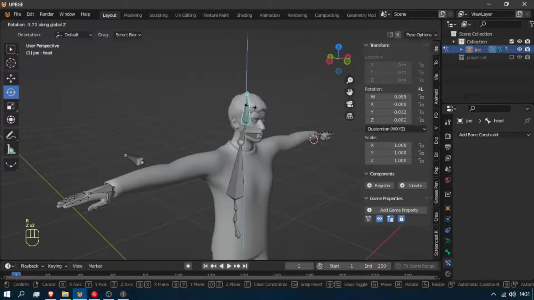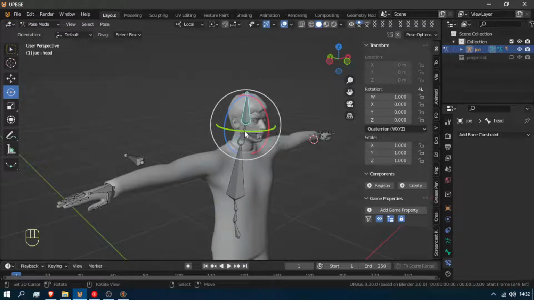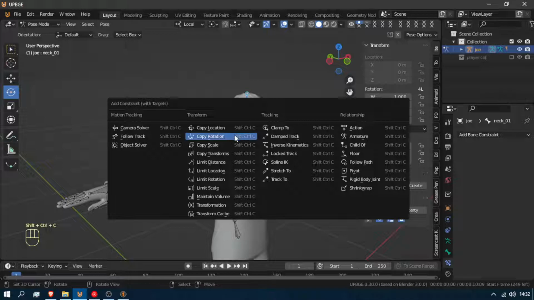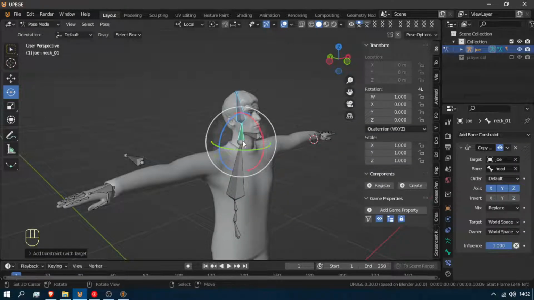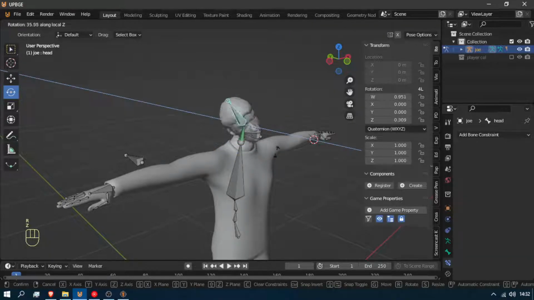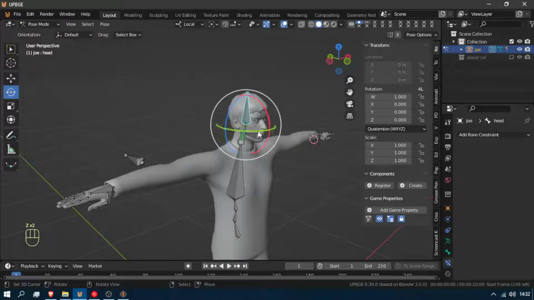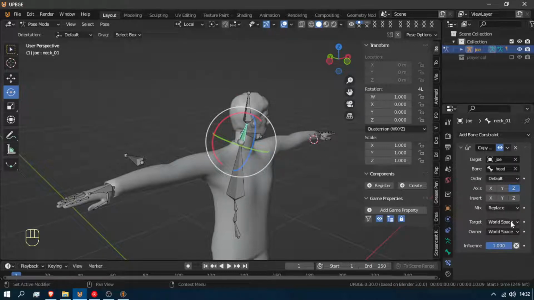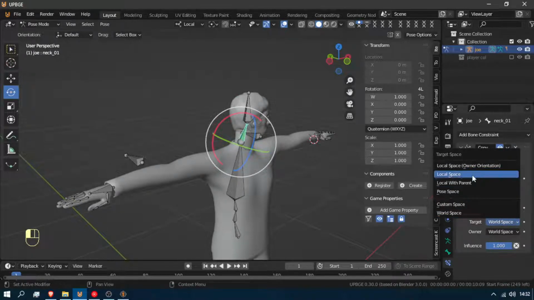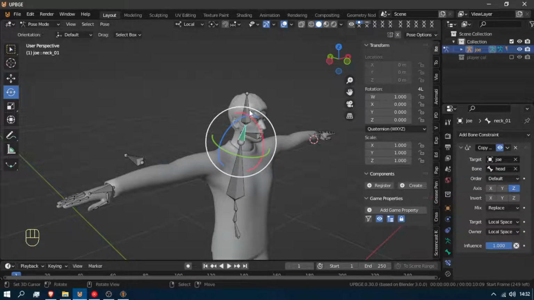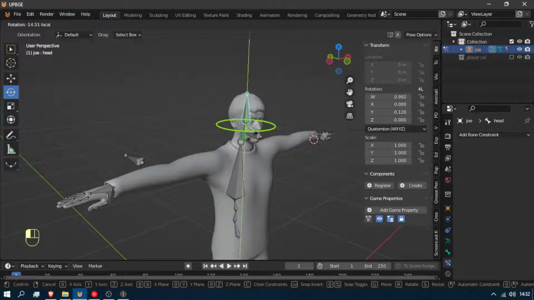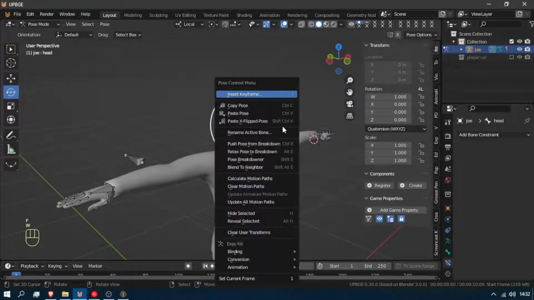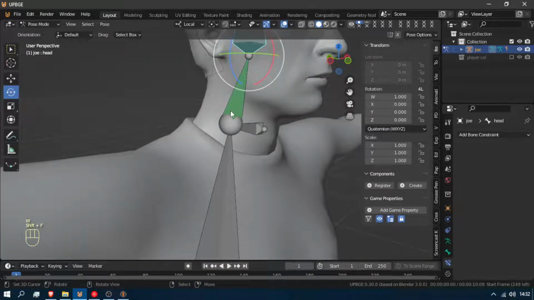Now I want something for the head, so I can actually move this around and the neck will follow. So select the head, select the neck, Control Shift C, copy rotation. Now you can see it's copying the rotation, but I don't want it to copy the whole rotation. I only want it to copy the Z rotation. But you can see it's going weird. So first local space, and then local space again. So when I rotate this, you will see the neck rotating with it. Obviously you're not gonna do a full rotation, so that's good.